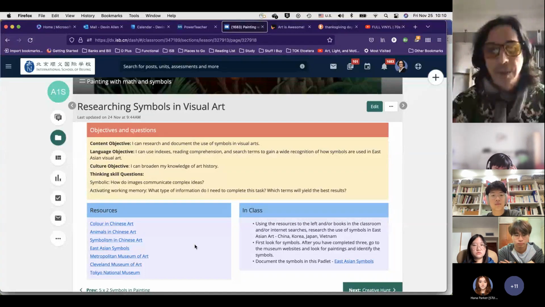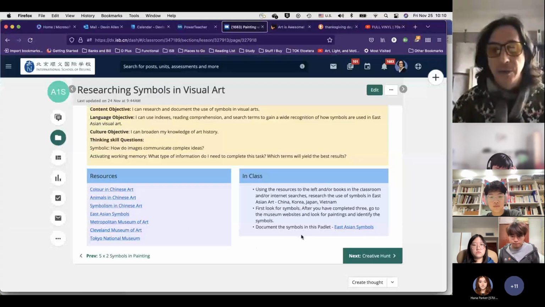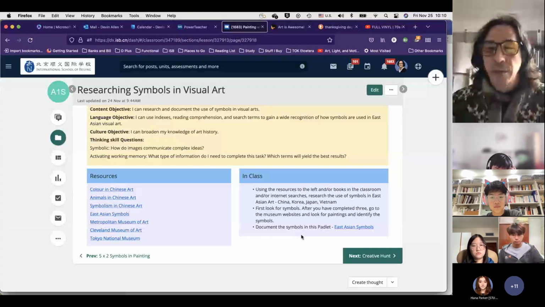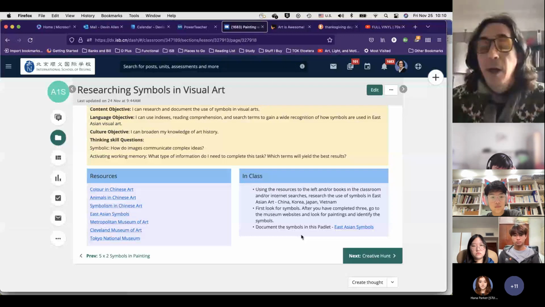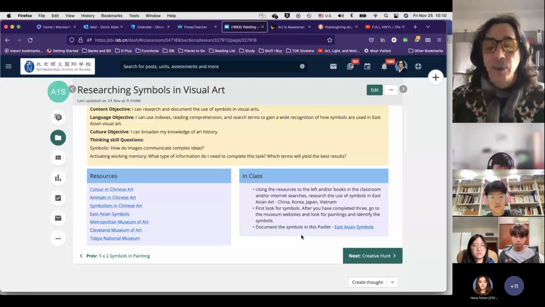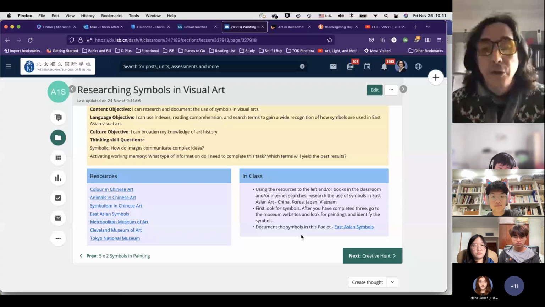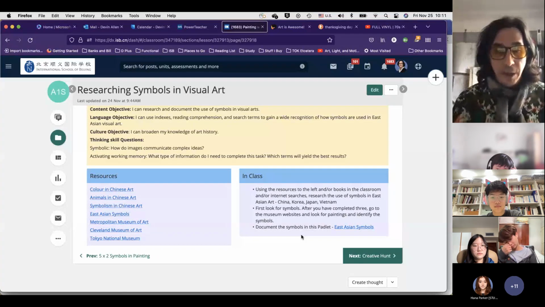All right, so here's the assignment for today, right? This is the in-class thing. I'm right here, using the resources to the left and or books in the classroom and or internet searches, research the use of symbols in East Asian art. All right. Unfortunately, we are not in the classroom. We are online learning, and so we're not able to use the books. Bummer. Sorry about that. Nothing I can do about that. I don't control this. But I've provided for you some links, and I'm going to address these links in a little bit.